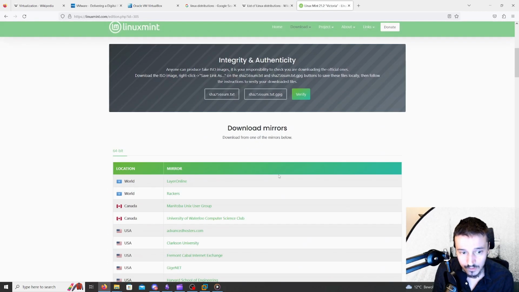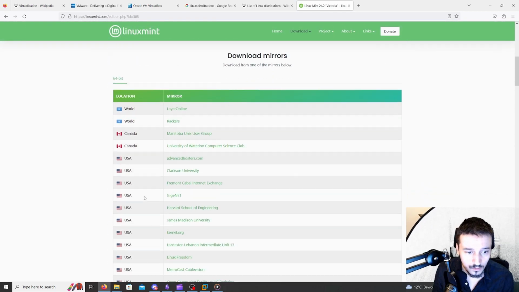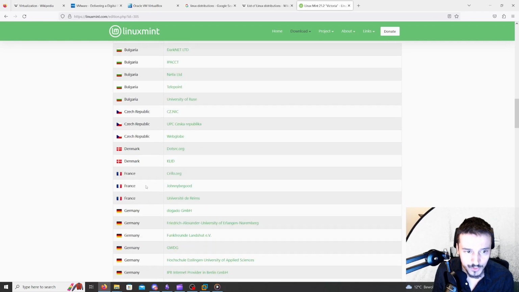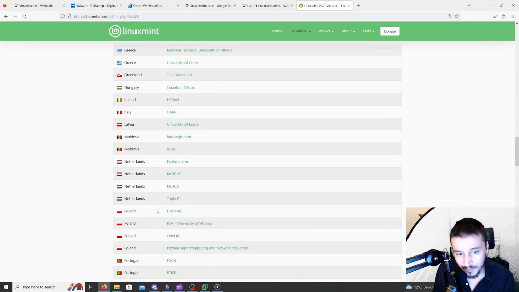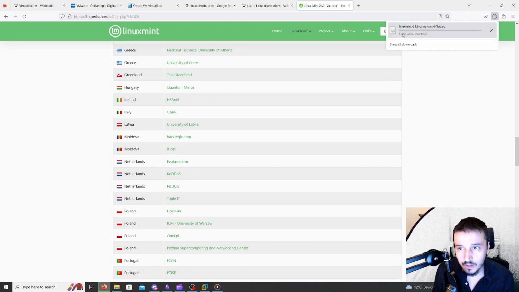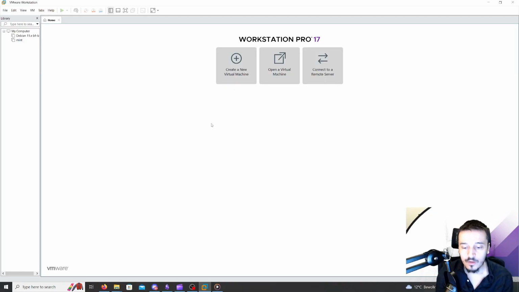You will select the server which is closest to you. I'm in the Netherlands, so I'm gonna use a Netherlands server. Then you click on the name and it will download. Once you have downloaded Linux Mint, you can open VMware and create a new virtual machine.